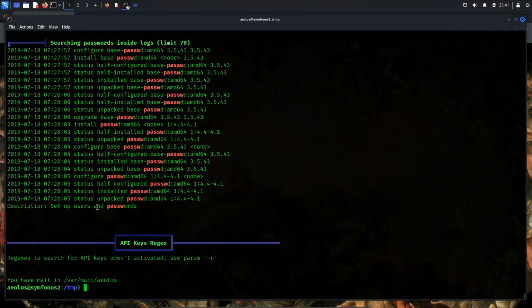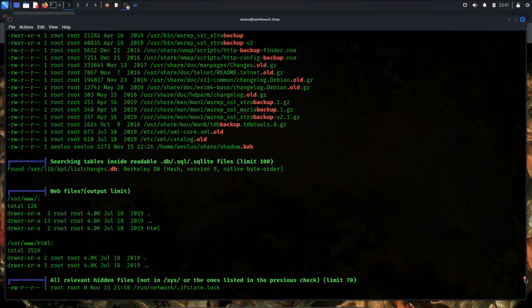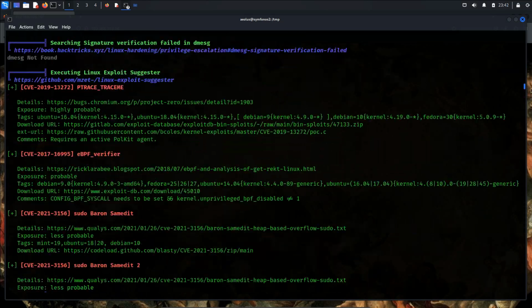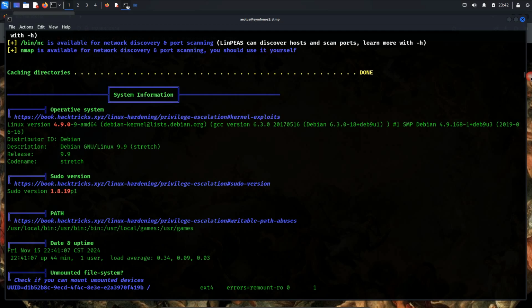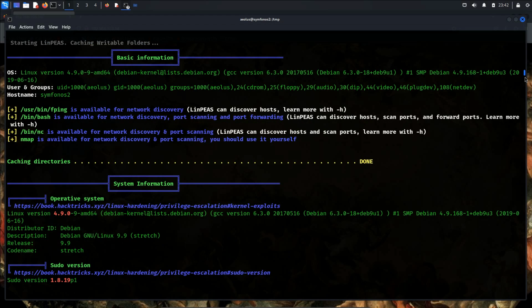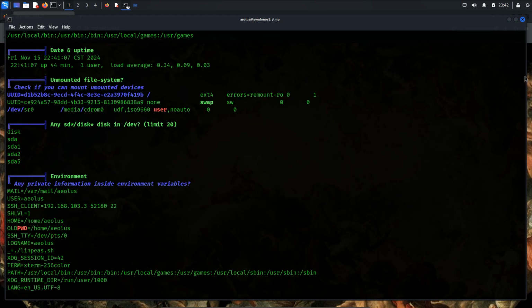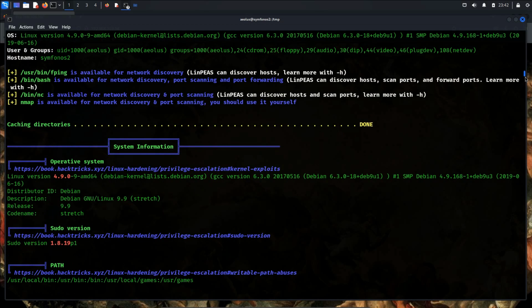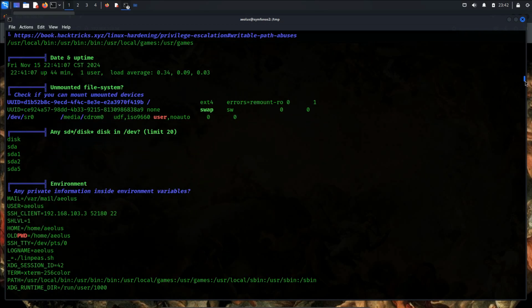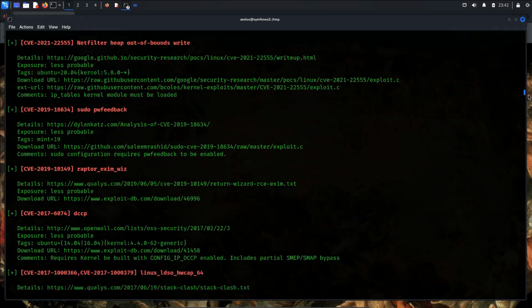Once LinPEAS completes its scan, it's crucial to carefully review the output for potential privilege escalation opportunities. While the output might be extensive, there are key areas that can provide insights into possible weaknesses. We'll admit there's a lot of output here, but there are a few things that are interesting. The kernel version, 4.9.9, and the other users on the system, Cronus.